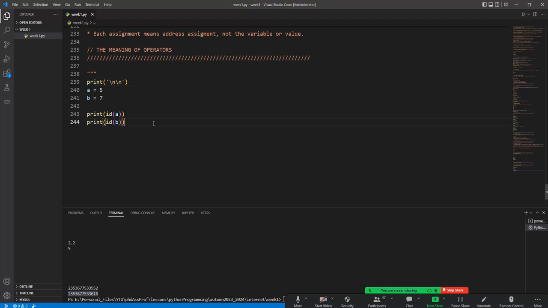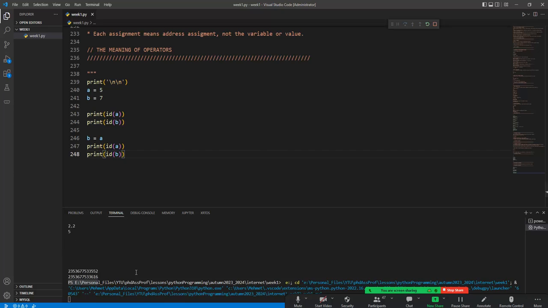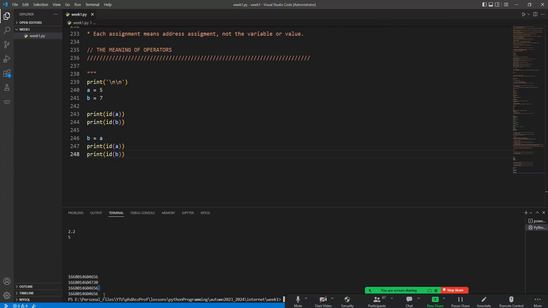But if we assign B equal to A, and print the ID of all of these things, then the last two addresses are equal to each other. The address is pointing to another address, so we can reach A or B, and we can reach the same address at this point. Emin, do you understand that now?